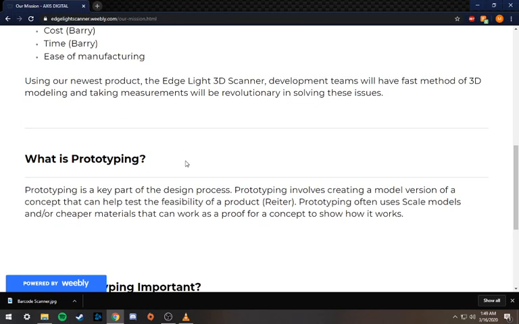So what is prototyping? Prototyping is a key part of the design process that involves creating a model version of the concept you want to look at doing to solve an issue. So you would build a prototype to be able to test and see if an idea works or not.